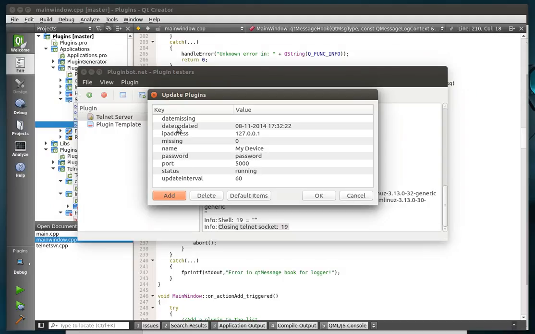The date it was missing, the date it was updated, that'll almost always be the current date. Your IP address, whether or not it's missing, it'll be a 1 if it's missing. The name of the device out on the website, the special parameters, password, port, special parameter from the plugin, we can actually delete those. Status, it is running, and the update interval in minutes.